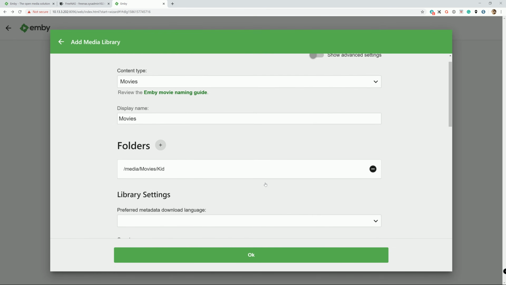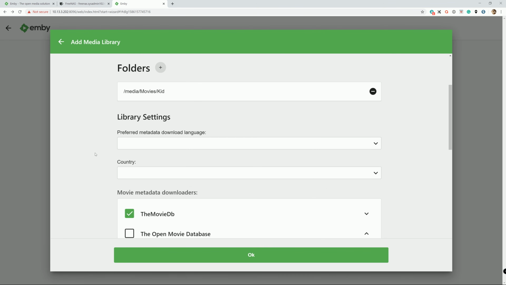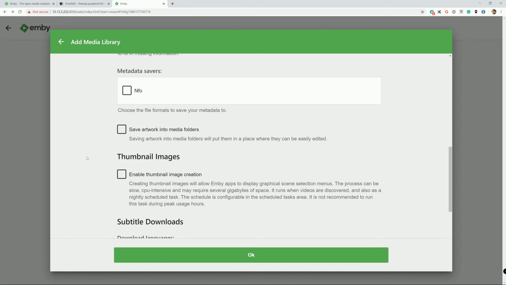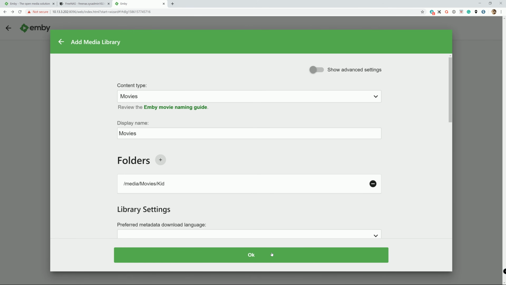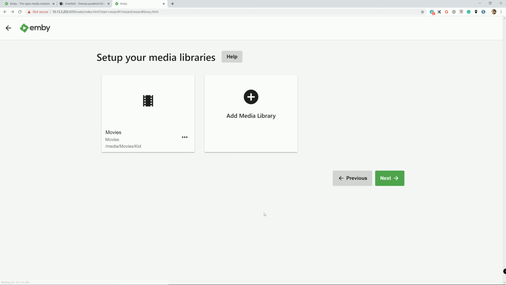And okay, and from down here you can set a lot of preferences, like the metadata download language. The rest of it is just language and country and what your preference is. I'm just going to skip this part for now. You can set it up based on your preference. And here we go.